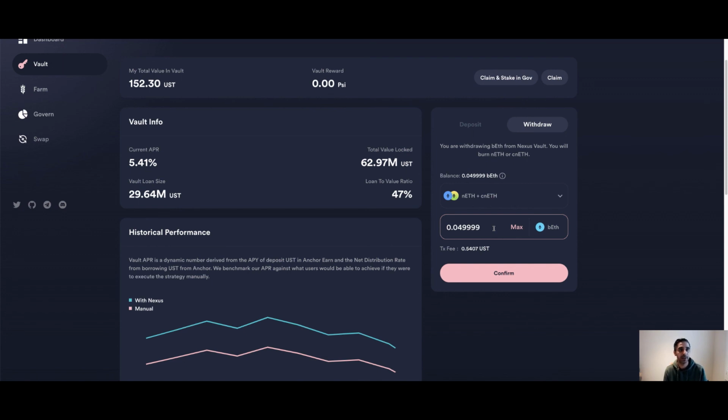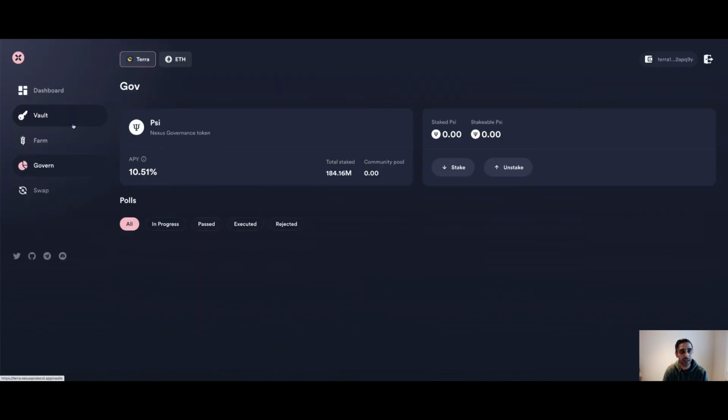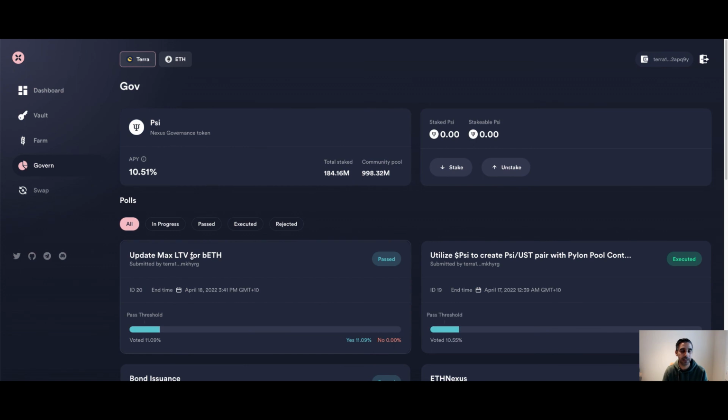Now this is a simplified way of moving ETH across. If you wanted to then take ETH and do something else, you could just come here and withdraw it. You'll have bETH in your wallet, and off you go doing things. But it's a great way to earn a decent amount in your yield. And while I'm recording this video, they are going to be increasing the LTV for bETH. It's passed, so expect that APR to be a little bit higher, given that more of your collateral can be put in Anchor to generate yield, and so naturally your APR will be higher.